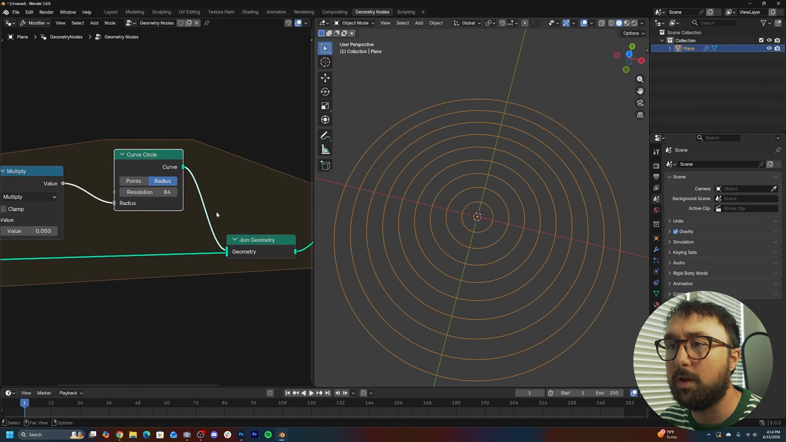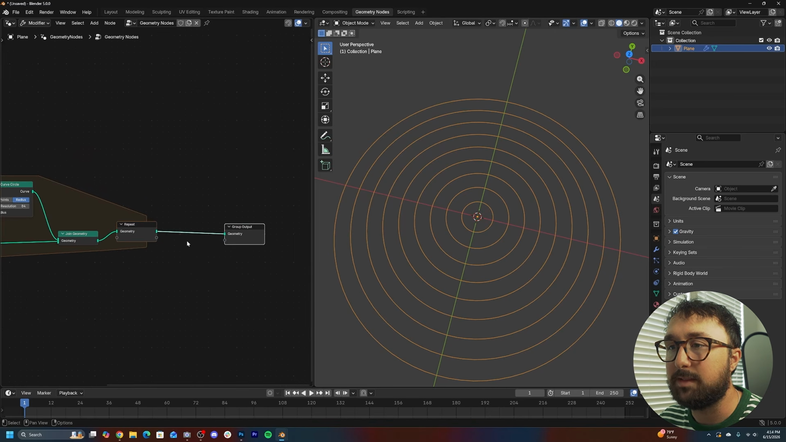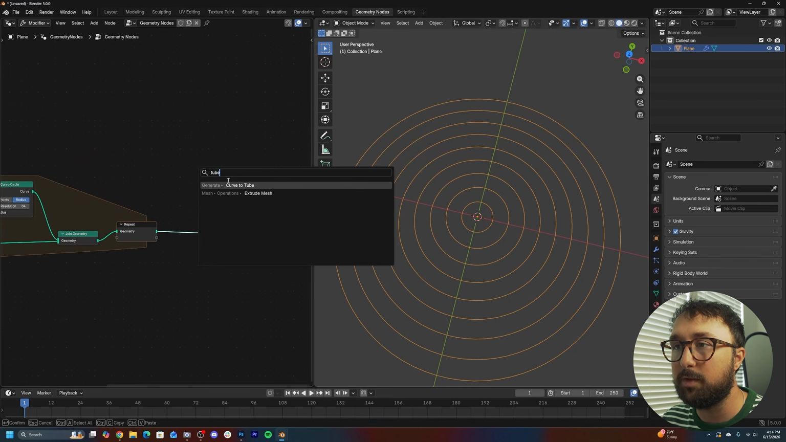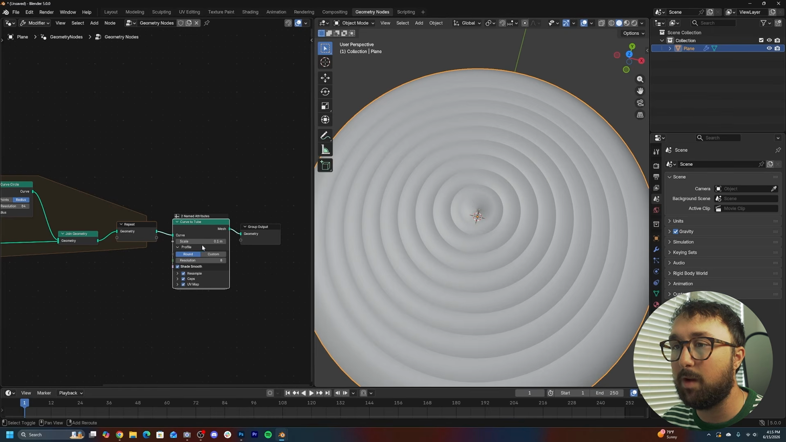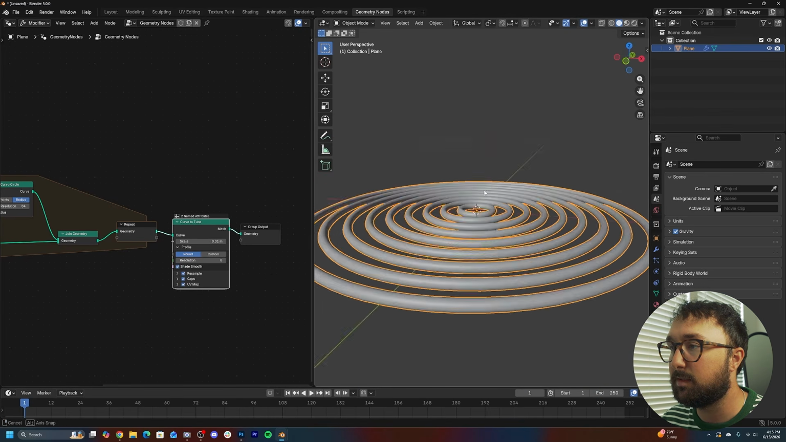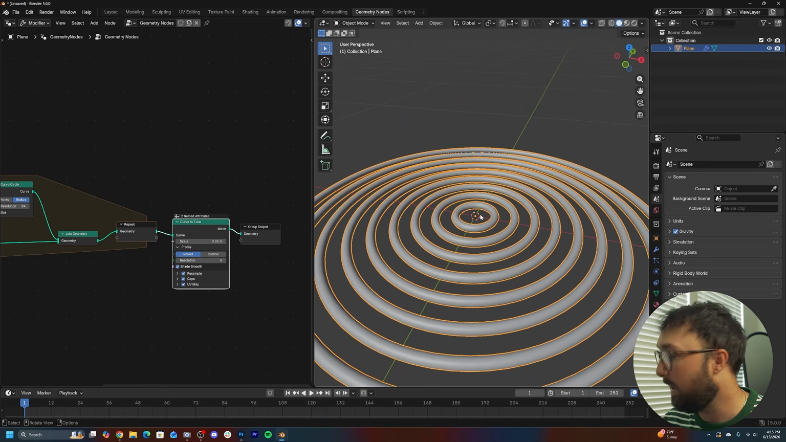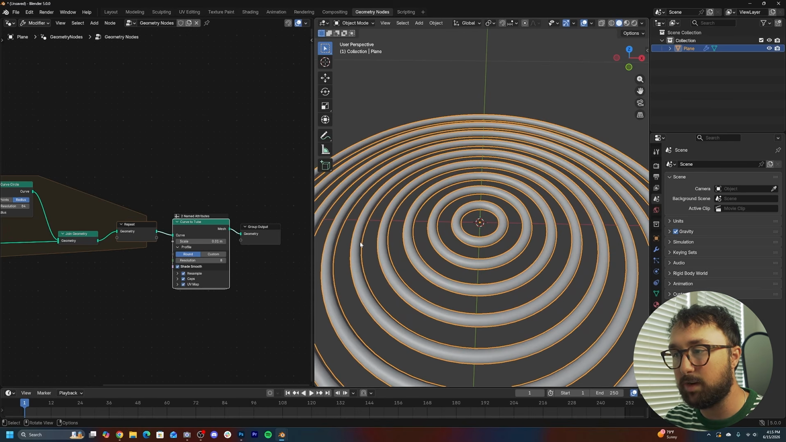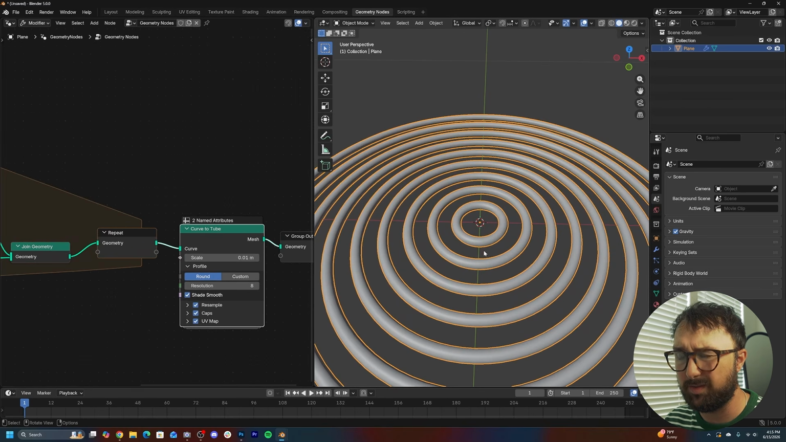Okay, so let's go ahead and add some geometry. We're going to get the curve to tube. If you search up tube, you'll get a curve to tube node. And right now it is giving us tubes, which is great and is definitely usable for some really cool ideas. But in this case, I actually just want it to be flat geometry. And with these current settings, I can't do that as far as I know.